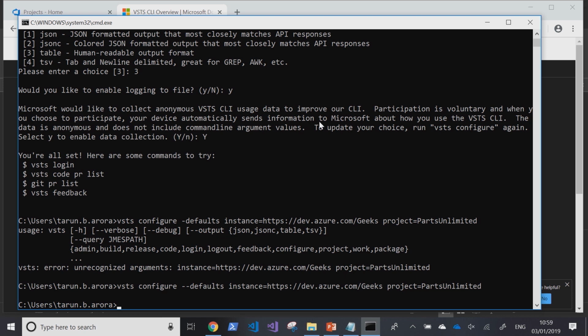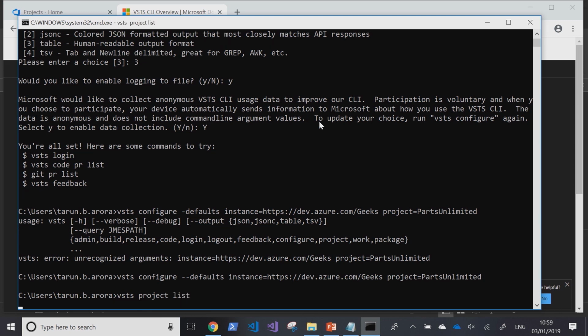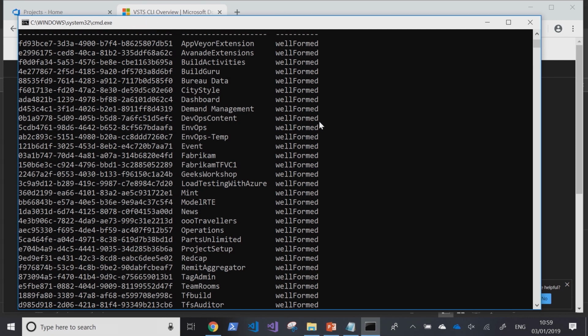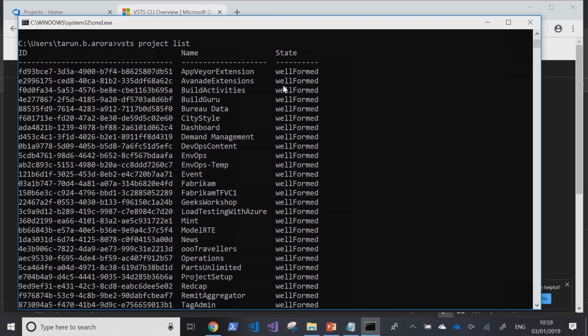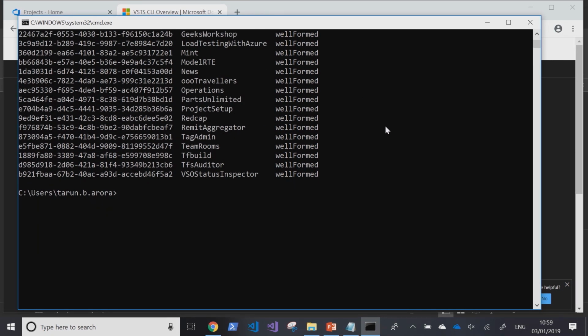What we're going to do now is query, using the VSTS CLI, all the projects that exist in that instance. As you can see, it brings back all the team projects that exist within that organization.